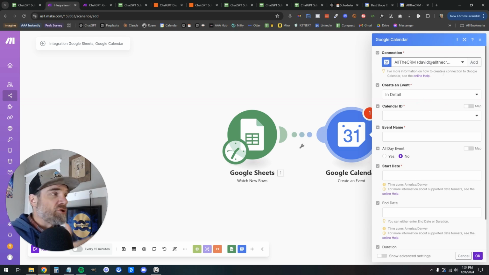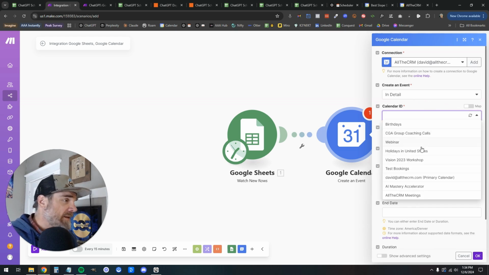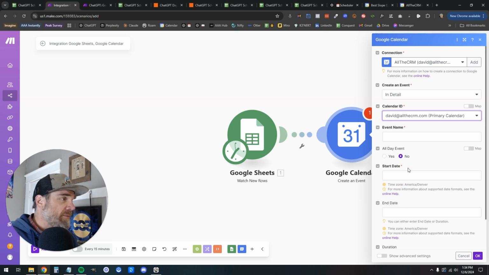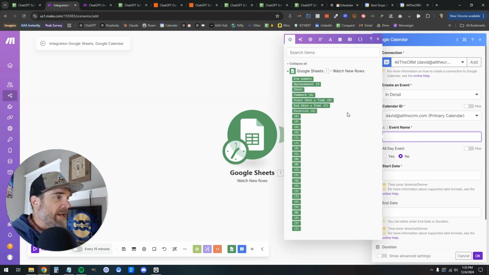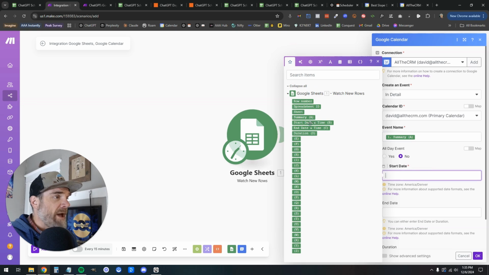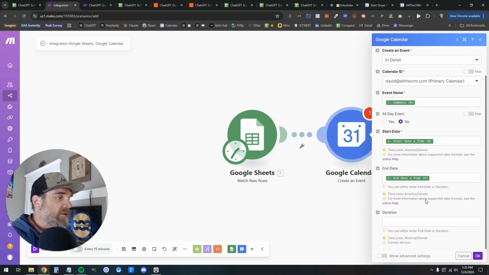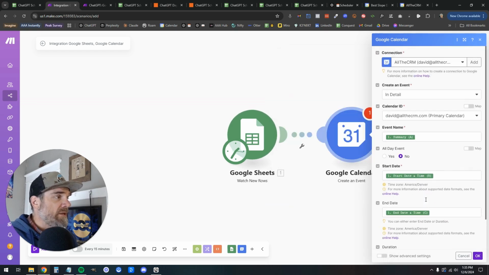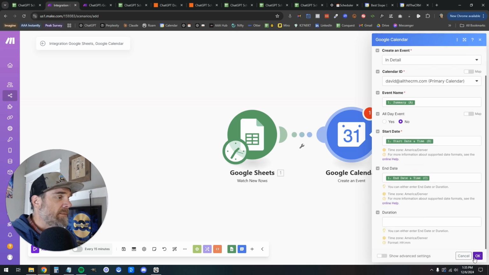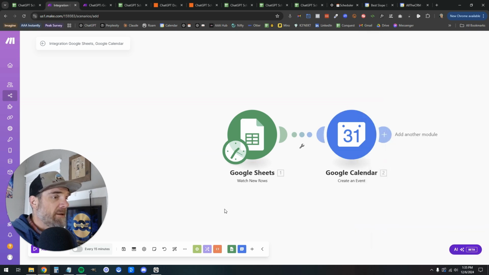Choose the account. We're going to leave it in detail. Calendar ID is going to be the one I want it to write to, so I'm going to choose this one here. Event name, we're going to map to our summary here. Awesome. Start date, we're going to map to our start date. For our end date, we're going to map to our end date time. And I do believe that is all we need for this. And I'm going to click on OK.